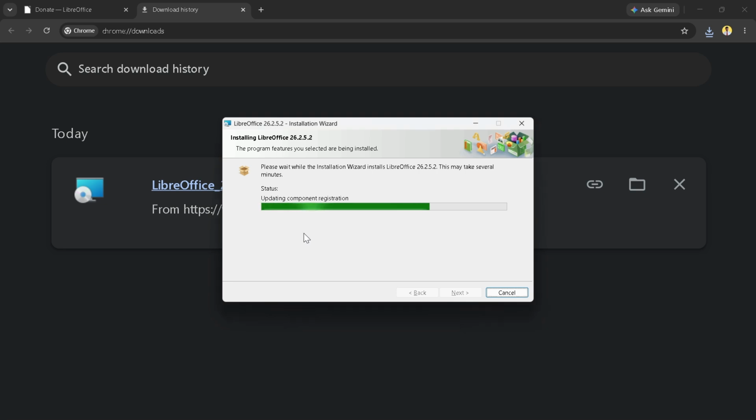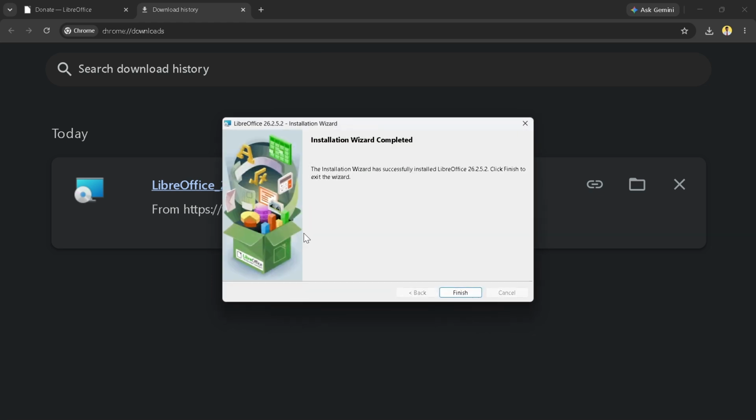It is now validating the installation, copying new files. So let's wait till the installation ends. So here you can see LibreOffice has been installed on my computer. Now click on finish.